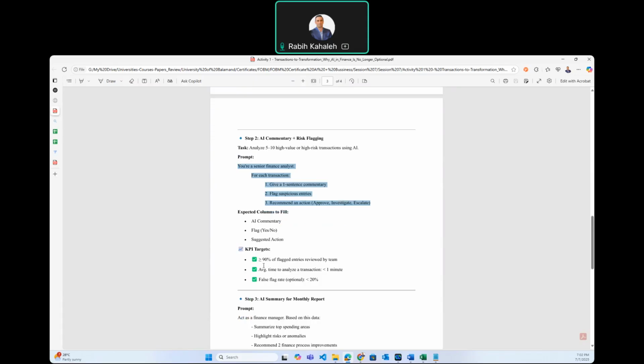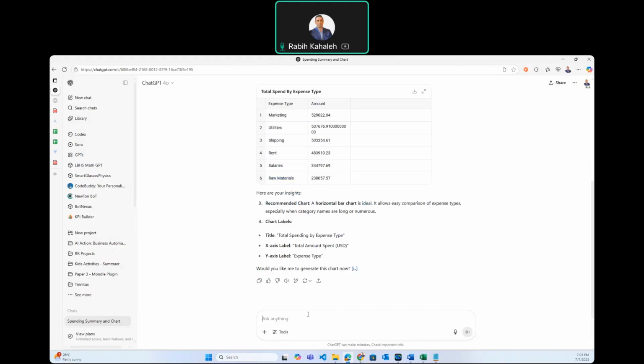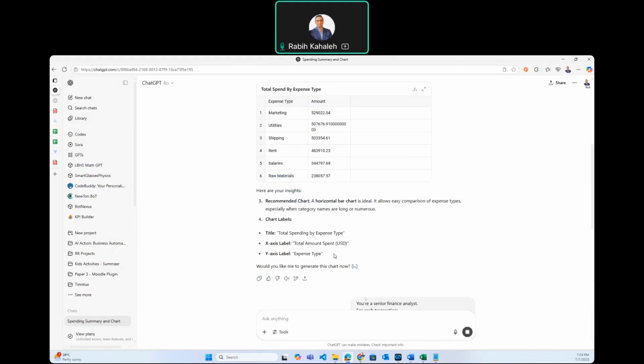Here, you want 90% of flagged entries reviewed by the team, the average time to analyze a transaction is less than one minute, and the flag rate, optional, is less than 20%. All the KPI targets depend on your business. Okay, so I am just making dummy data as a KPI, but in your real case scenario, it should be different.